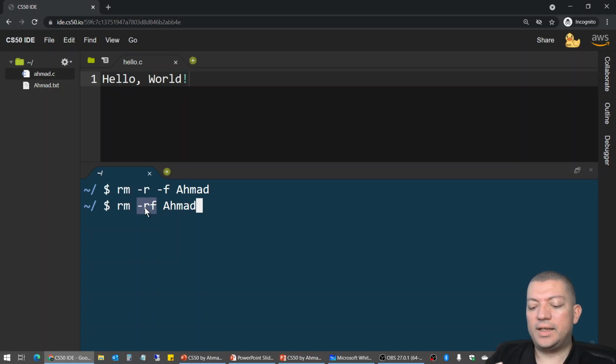If you mean the long version, which is a word or a sentence or something, you supersede that with a double dash. If you mean single options, the single letter options or the short word version, you use a single dash, and you have the option to also combine them like this to make it easier for you, instead of dash something space dash something space. But anyway, we already deleted Ahmad, so no need to retry this.